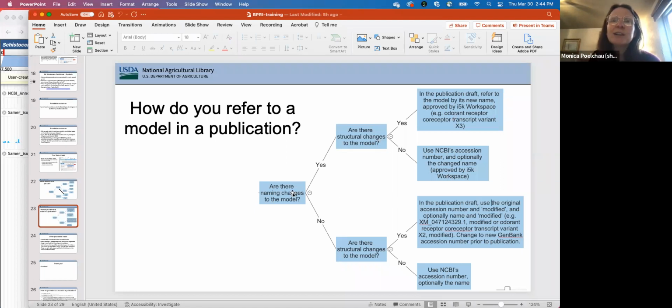So in the case where you're having naming changes to the model, but no structural changes, you can use NCBI's accession number and optionally the new name. If there's no naming changes, but structural changes, use the original accession number. This is the clicker here. So use the original accession number and call it modified, okay? And I know you'll forget this, and this is why I did this decision tree. So I will provide you with these slides and also help you think through this later on. And if there's no naming changes to the model, no structural changes to the model, use the NCBI's accession number and optionally the name. Especially if the name is not unique, definitely use the accession number.